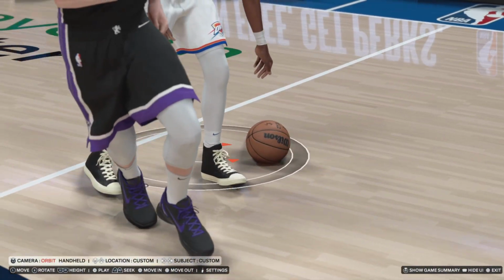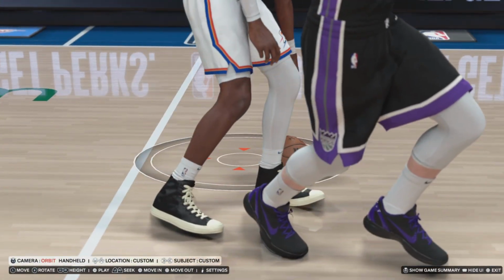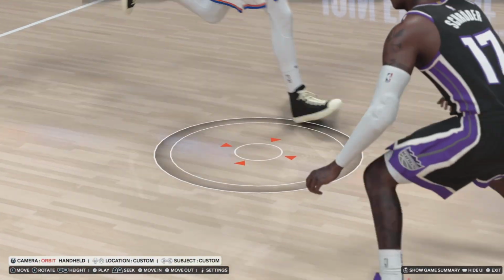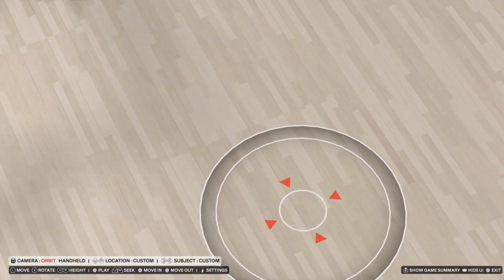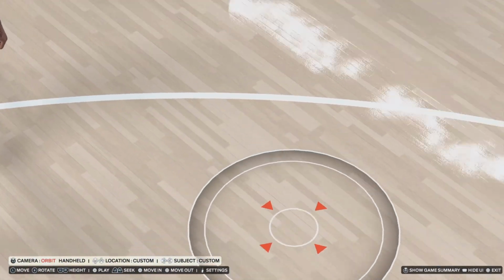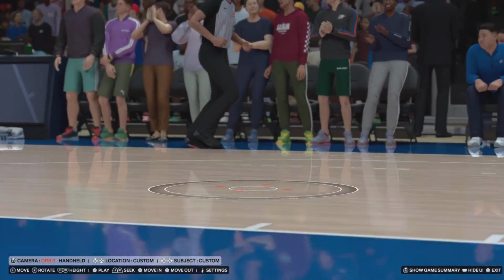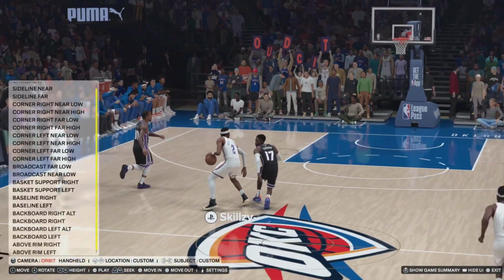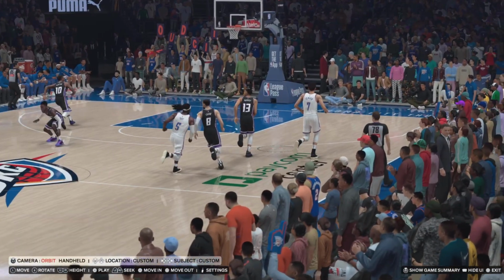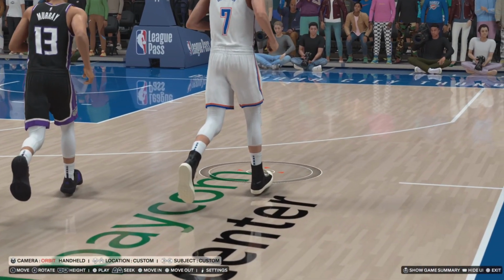Look at how they look on Shai. Look at how they look. They look so nice and clean. That's Isaiah Hartenstein. Looks very nice over there. Let's move around. I can't really work this thing right now. Pause. That sounds crazy to say. How do you zoom out? Okay, there you go. And now let's have a look on Chet. Look at those. Look at these shoes.